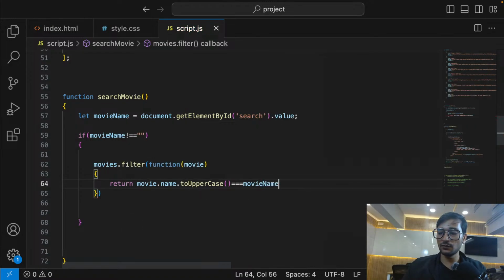So my movie name is movie name dot to uppercase. Why am I converting to uppercase? So that the user, I don't know, right? User can write the text with caps lock on, or user can write the text with caps lock off. So I don't care. Whatever you write, I will convert into uppercase so that I don't have any issue. You write lowercase, uppercase, I don't care.